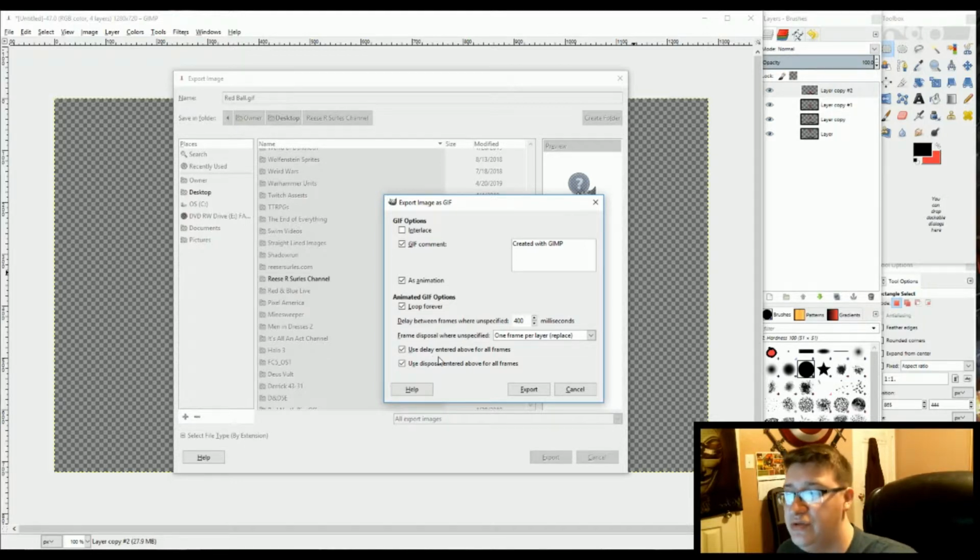What they mean is, use delay to buffer all frames. The reason it says unspecified is that you can go in here and write in exactly, okay, I want this frame to be a 40 millisecond delay, this one a 50 millisecond delay, and that's kind of some advanced stuff. You can do the same thing with frame disposal. You can say, I want this one to be replaced, this one to be combined: replace, 50 millisecond, combine, 40 millisecond, replace. It can get kind of complicated. We're not going to be doing that. We're just going to have everything be unspecified so that it's universally affected, and then we're going to use it for all frames.